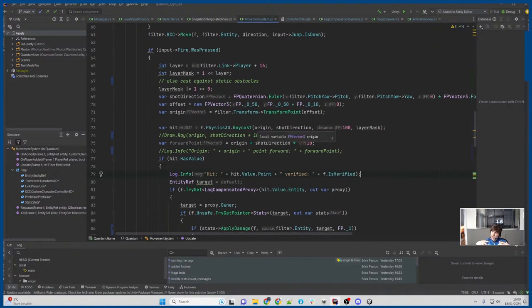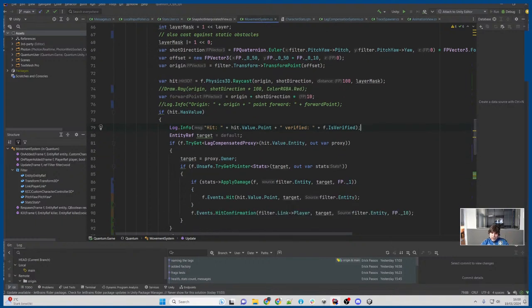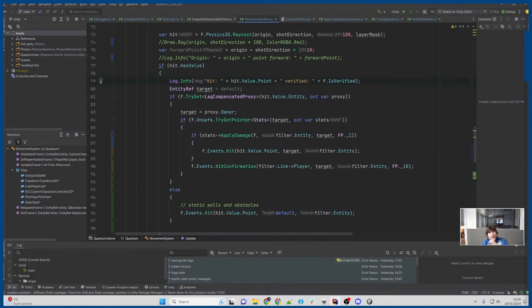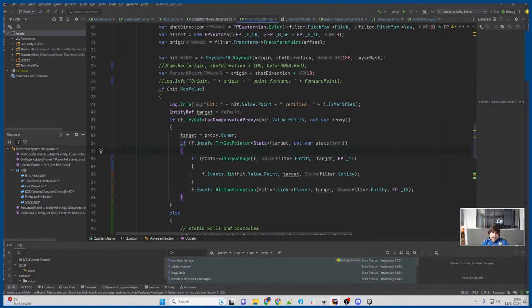Technically, I should have done a different system using just stats as a component, because I only care about stats and input, so I need the player link to know who's the player who's shooting, and stats. And then I would do the shooting, and I also need pitch yaw to know the angle of the shooting. Once done, if I hit somebody, I get the stats of the target, I apply damage to that, and so on and so forth. So this should be a dedicated system. I should have done a system just for firing.